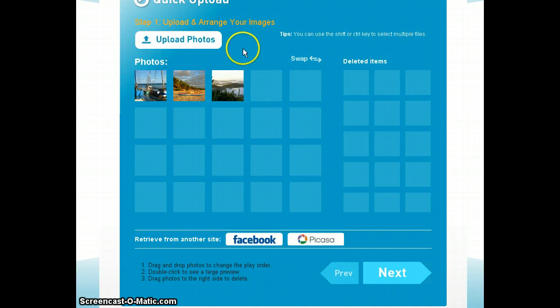And it'll come out looking like this. If you don't want the pictures, you can simply drag them over like so, put them in your deleted items and get rid of that, but we want all three for our purposes. And you can also retrieve pictures from your Facebook or Picasa site. I'd rather not, so I just took them right off my hard drive.